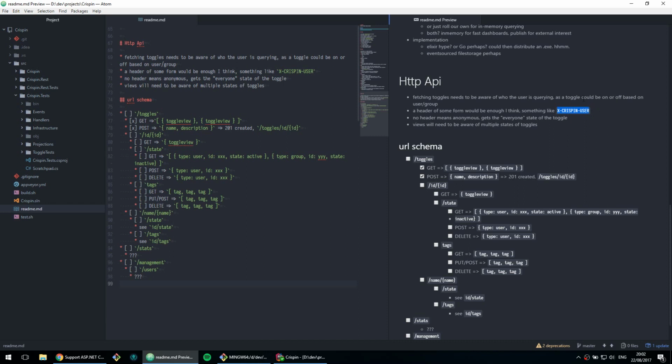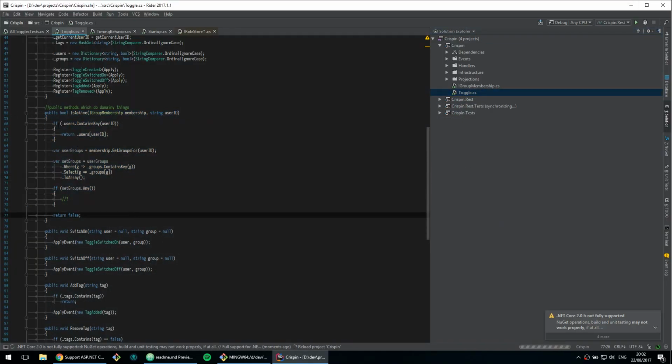So if you are logged into the system, then that is your identification, but if you're not logged in and the header is present, that's who you are, and if the header is not present, then you're anonymous, and just get the settings for everyone. But anyway, on to unit tests.